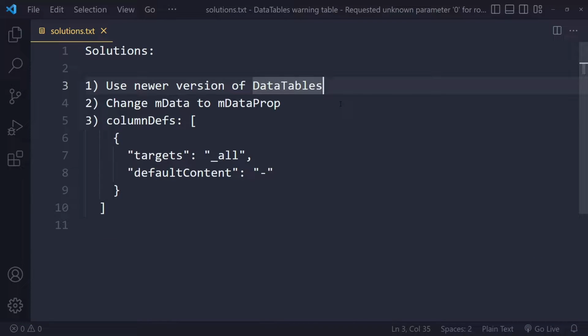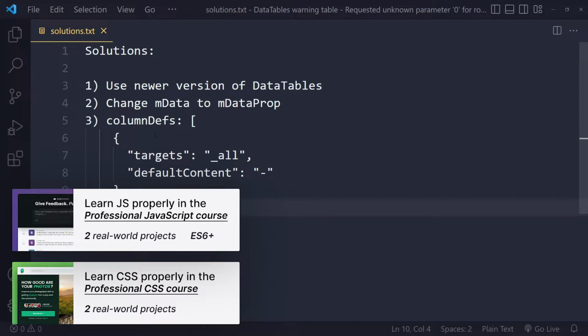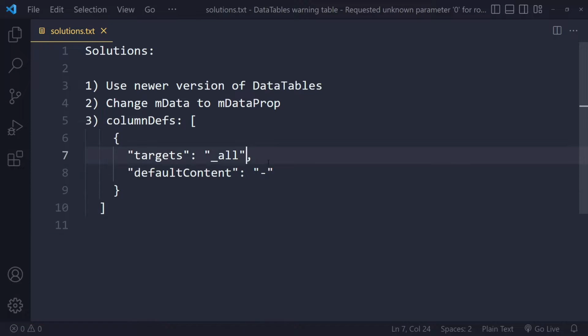So the first obvious solution is simply to use a newer version of DataTables. If that doesn't work or it's not possible for some reason, try changing mData to mDataProp. Or if you get some other similar kind of error, maybe you want to add this to your column definitions. Here we say targets underscore all and defaultContent, and this is just a hyphen, right? So one of these solutions should do it.